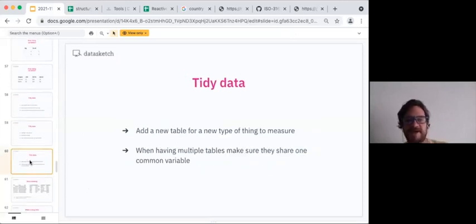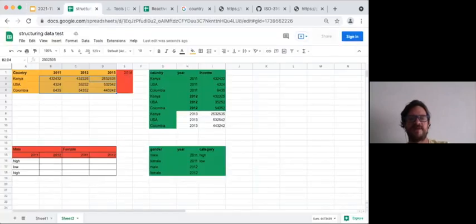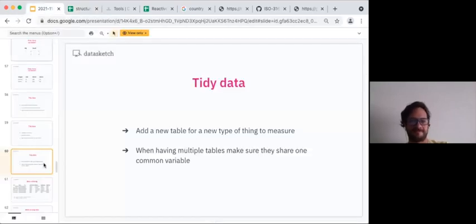Good. Perfect. So what happens when you have multiple tables? You want to organize them in a way that for every single tab, everything talks about one thing. Say in this case, it's countries. In this case, it's gender. So you better have different tables for different types of entities that you want to analyze.